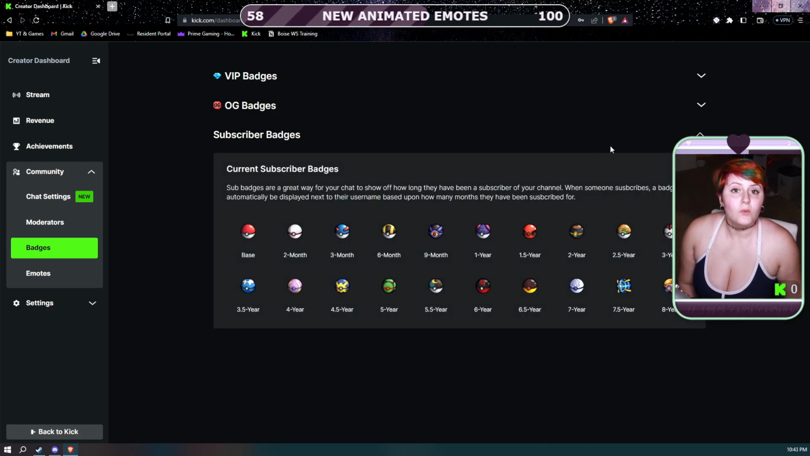And of course, when you hit affiliate, you'll go to your subscriber badges. This will be an option for you when you hit that point, and you'll be able to show off all of your different badges that you want. It goes all the way from the base of 1 month as a subscriber all the way up to 8 years. There are 20 different subscriber badges that you can have.